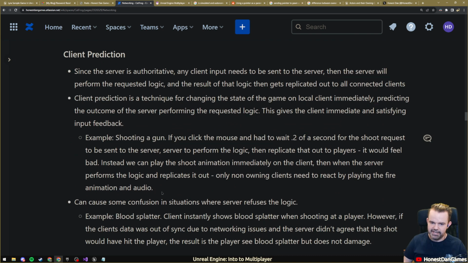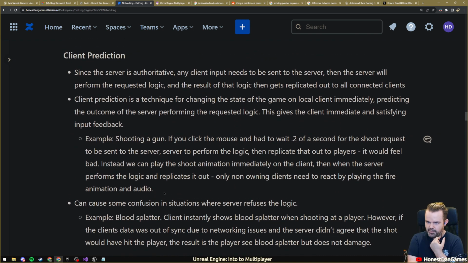Now, client prediction is hard to be concise on, and there's no one right answer for how to do client prediction. But let me explain what client prediction is, and I'll give an example, just so you understand what we mean when we use this term. The server is authoritative in this multiplayer dedicated server setup that we've been talking about. So any client input, if I do some action in the game, like I click or press any buttons, will need to be sent to the server. Then the server performs that logic, and then that logic gets replicated out to all connected clients.